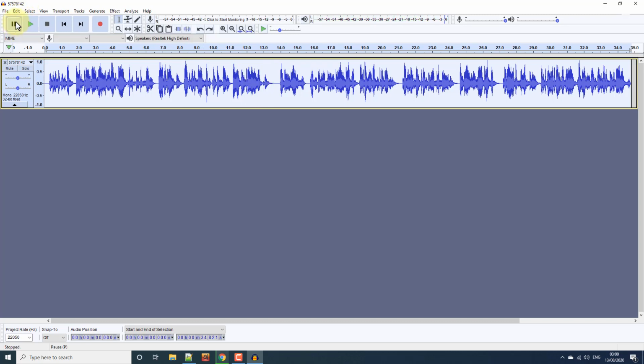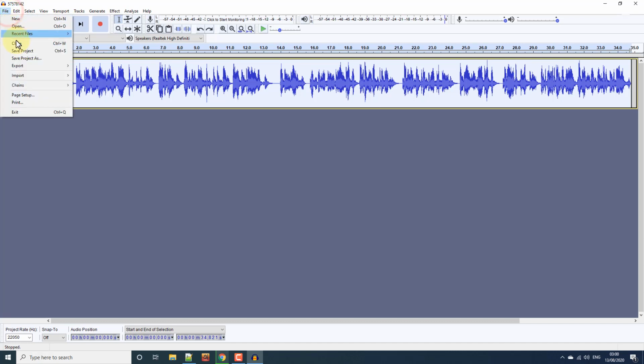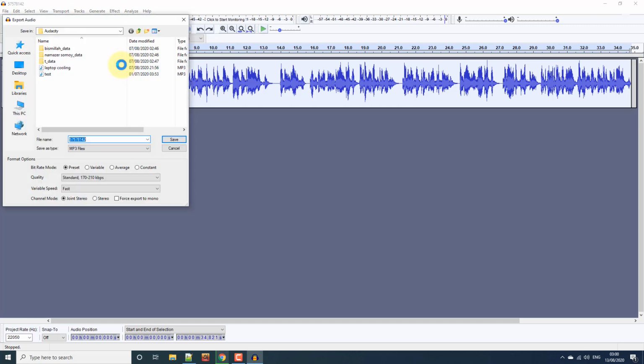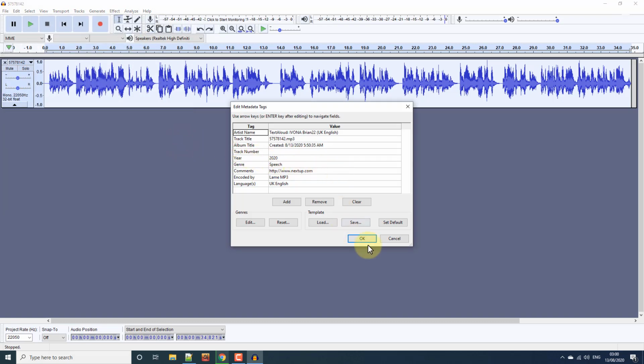After adding all effects and editing your voice, click on the file option, select export as MP3, select location, give a file name, save, okay.